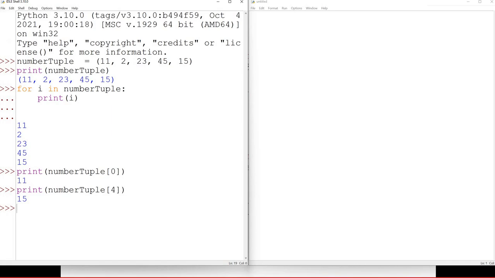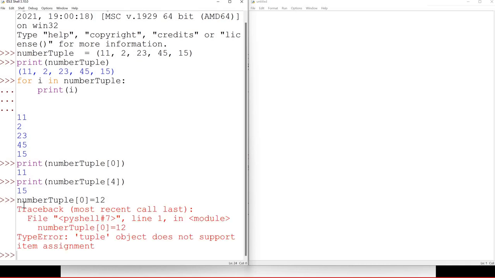Right, now having said that, we discussed how to print. We created this, but we cannot change it. There are no methods we could use to change this. For example, if I try to change the first value, it's 11, so let me change it to 12. If I try, it says that the tuple object does not support item assignment.